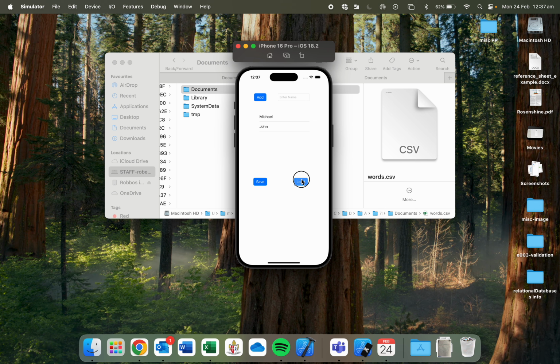If we click on load, we're going to see I've got that one blank one I put in because I didn't have any form of validation. But we can see John, Michael, and Peter have been given there as well.